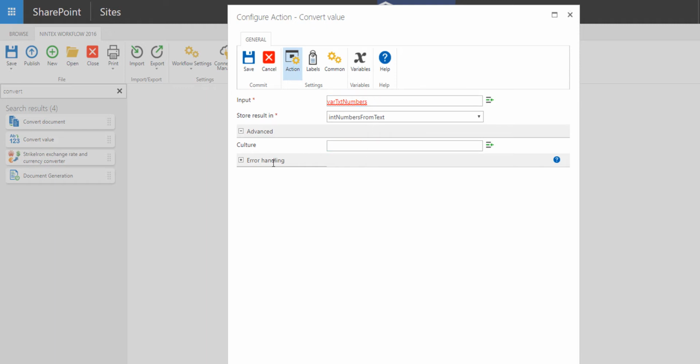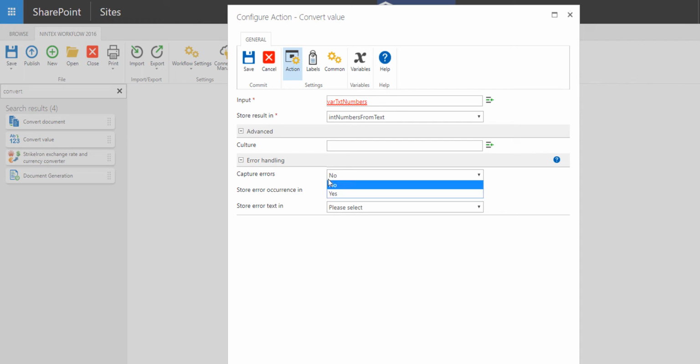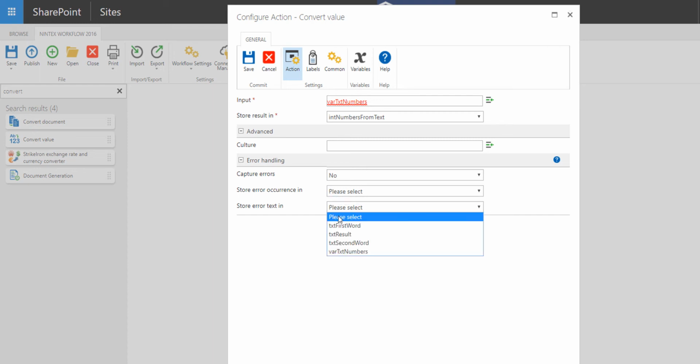The other item to keep in mind is error handling. If you are looking to convert a text value into a number and something breaks somewhere, you want to store the error handling code and essentially fail gracefully within your workflow. You would use this error handling section to choose yes, capture errors, and then choose a text type variable to store the error text in, and then choose a number type variable to store the error occurrence in. And right now I'll just leave this as no.